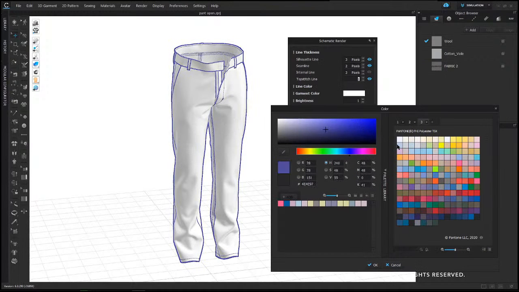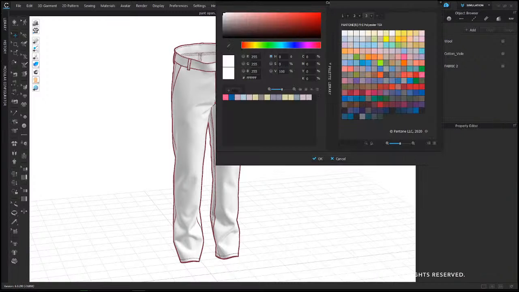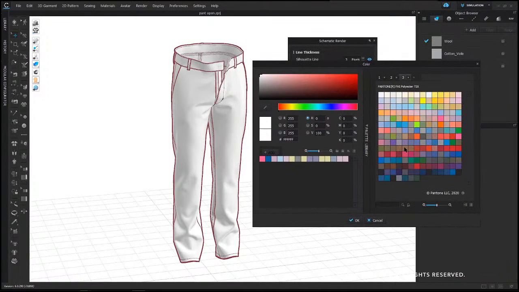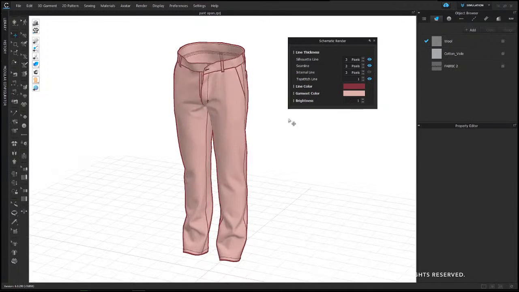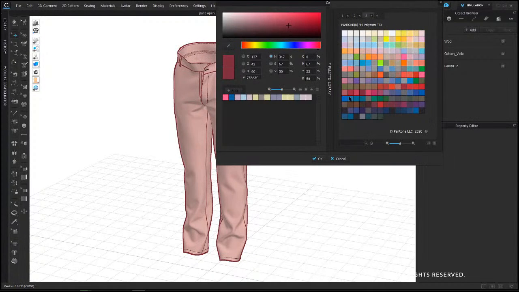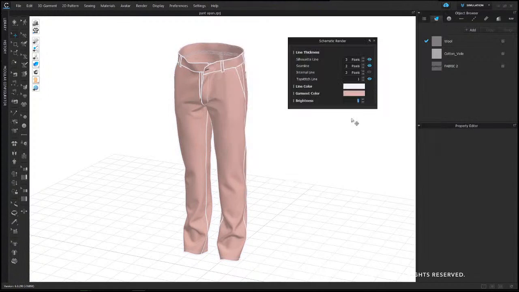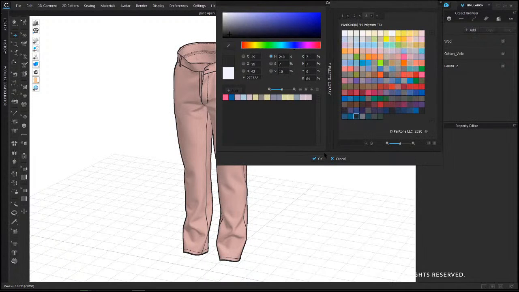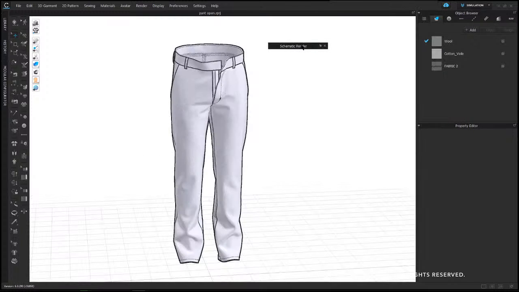Then there are two color options. The first is line color, and then garment color is an option as well. And then the last detail we have is the brightness of the shadow. It's a little bit subtle, but you can see it there changing as I toggle up and down. So you can increase the brightness or decrease it. I'm going to return this to black and white for the remainder of the demo. And you can minimize this window and move it out of your way.